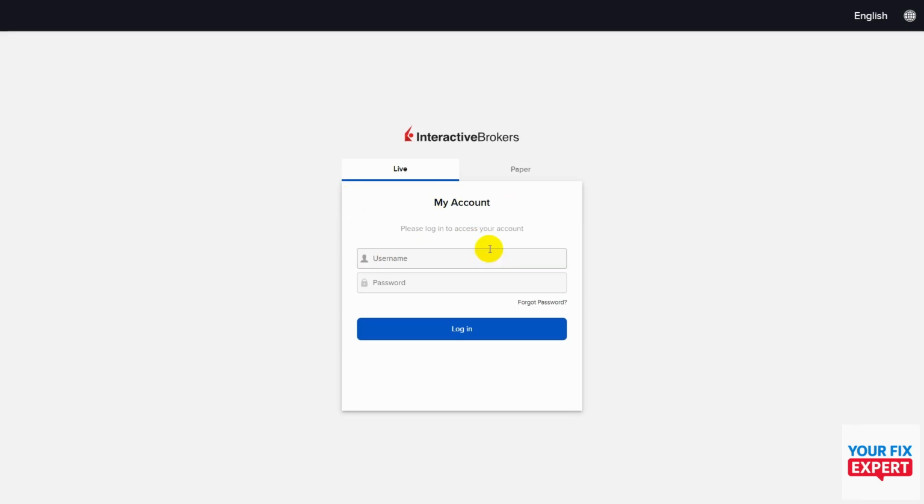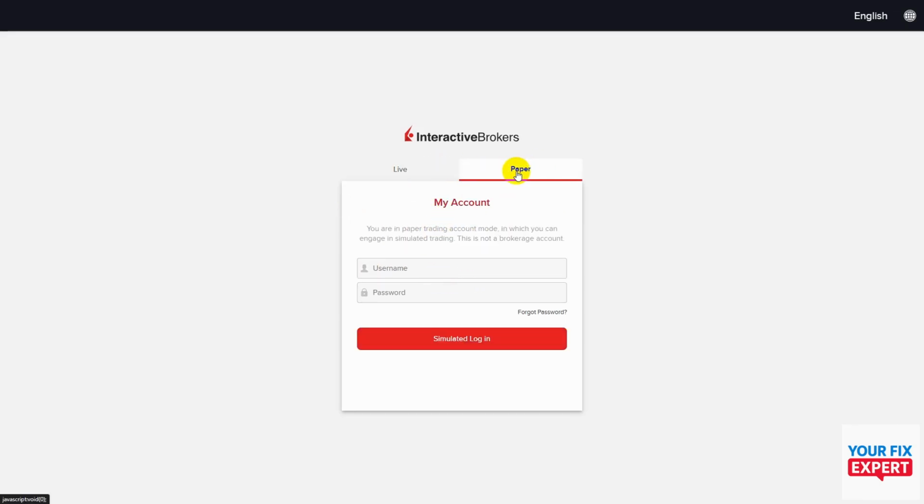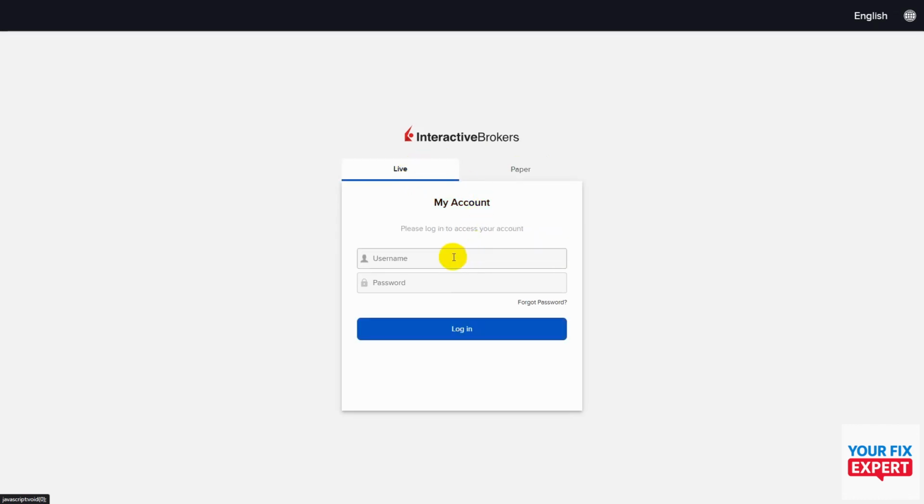And this is going to take us to the Interactive Brokers website, where we can choose either a live account or our paper trade account. And from there, all we need to do is put in our login details and log in. And that is how you connect the two. You will see in TradingView once you've logged in. I don't have an account with Interactive Brokers, but once you're logged in, you will see that you are connected.